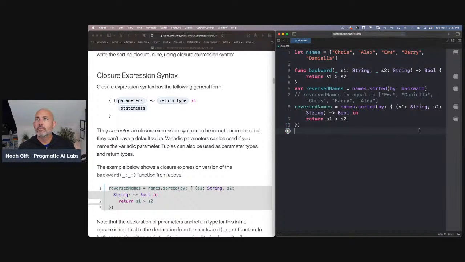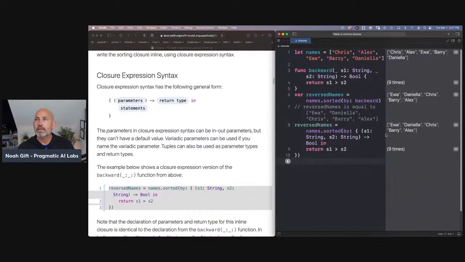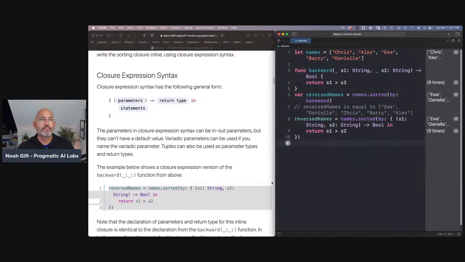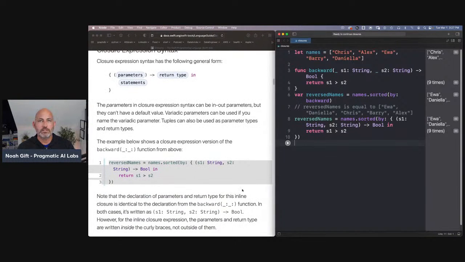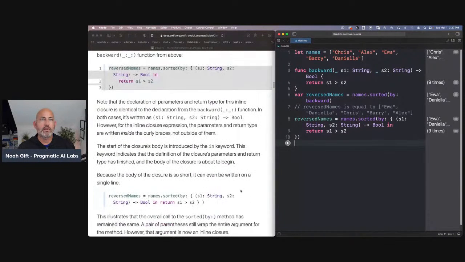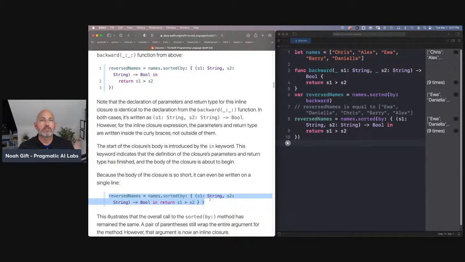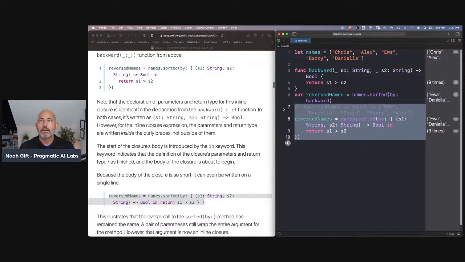There we go. And what is the result here? If we go back here, it is essentially the same thing. And so in this case, it shows us basically the style here. It says because the body of the closure is so short, it can even be written on a single line, which is kind of neat here. So these are essentially letting us do inline functions, which is pretty cool actually.